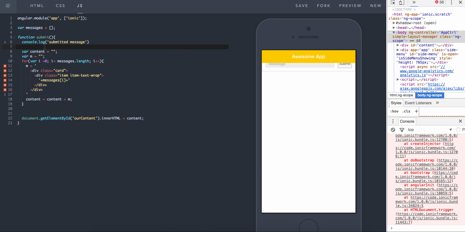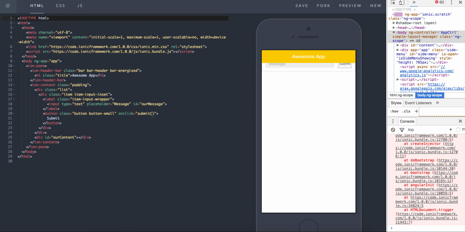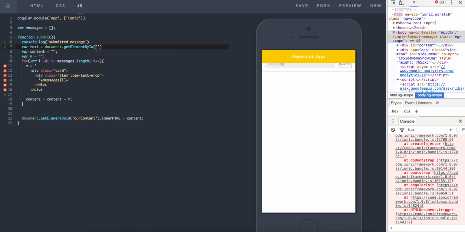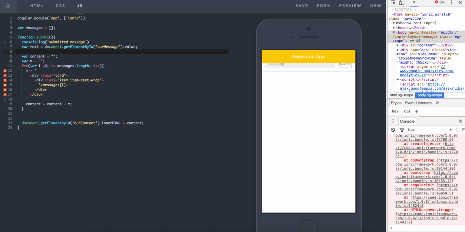So we're just going to say var text is equal to document.getElementById, and we're going to target, remember again, our message, dot inner, or no, sorry, value. We want the value, not the inner HTML. And then we can simply append to the messages array. So we'll say messages.push. We're going to push that text into the messages array.